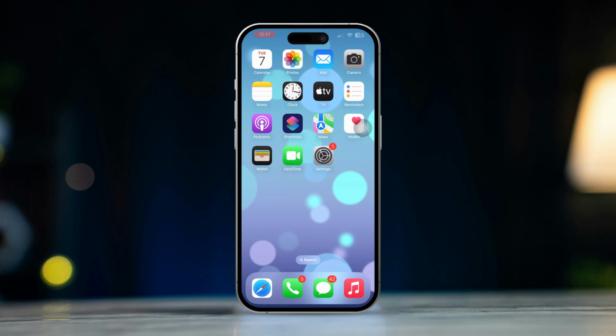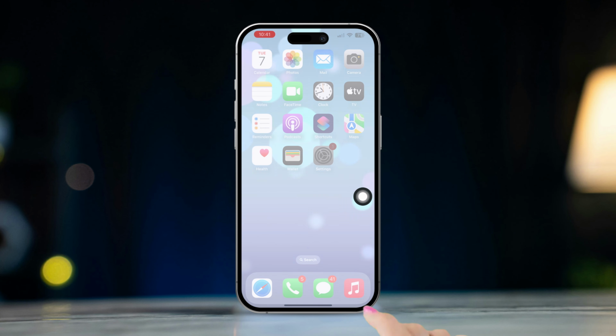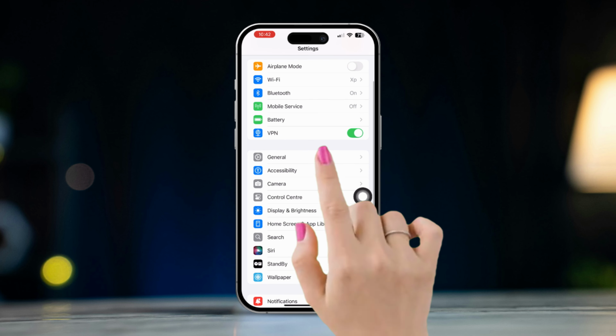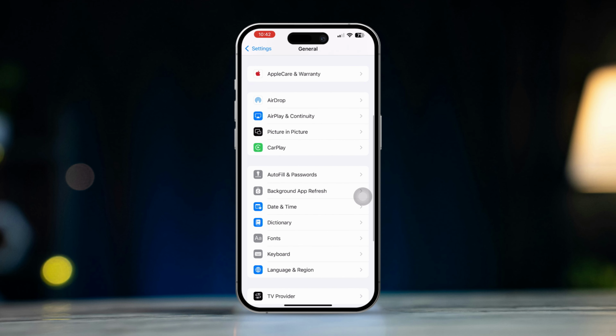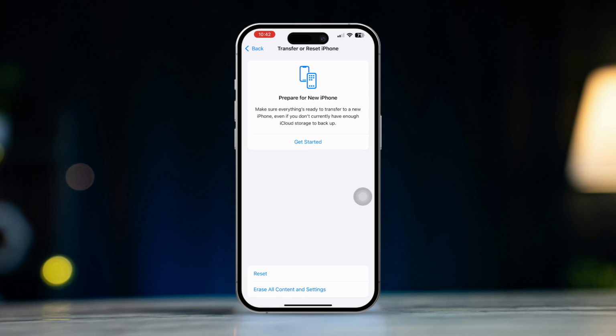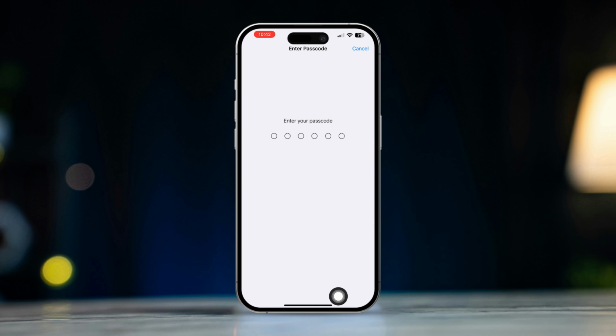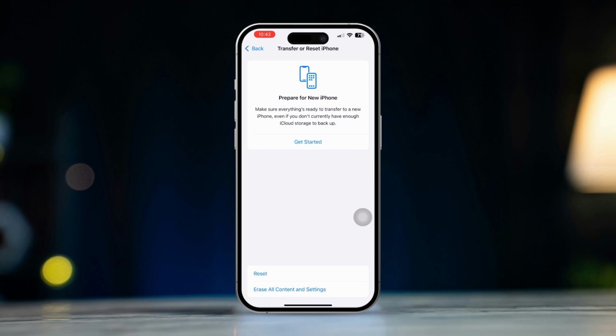Solution 5. Reset network settings. Open Settings on your iPhone, scroll down, and tap General, scroll down, tap on Transfer or Reset iPhone. Select Reset and choose Reset Network Settings. Confirm your choice and wait for your iPhone to restart.